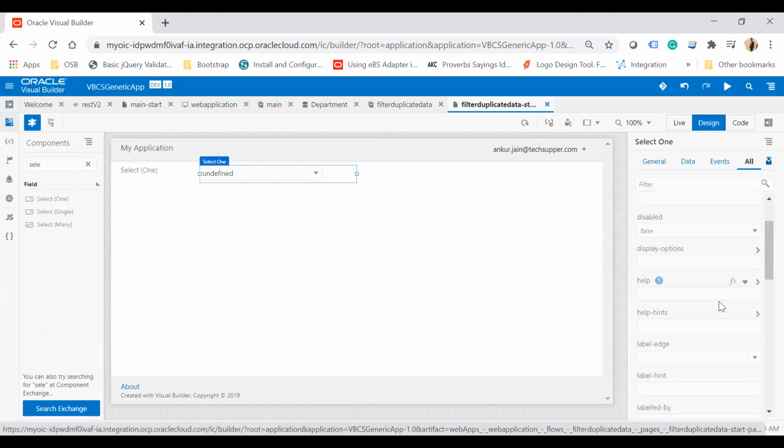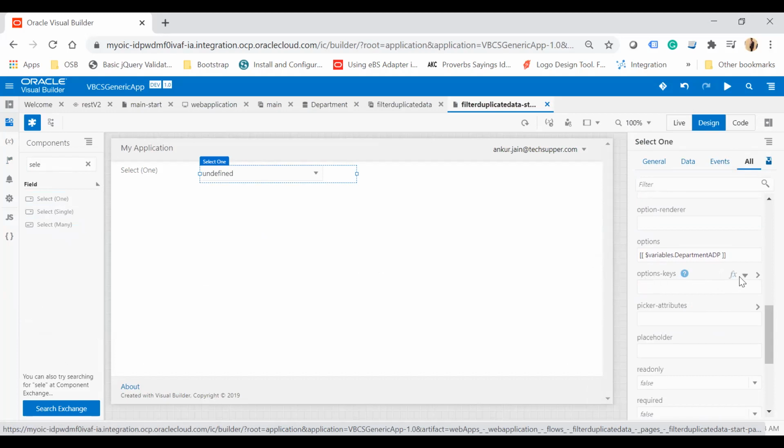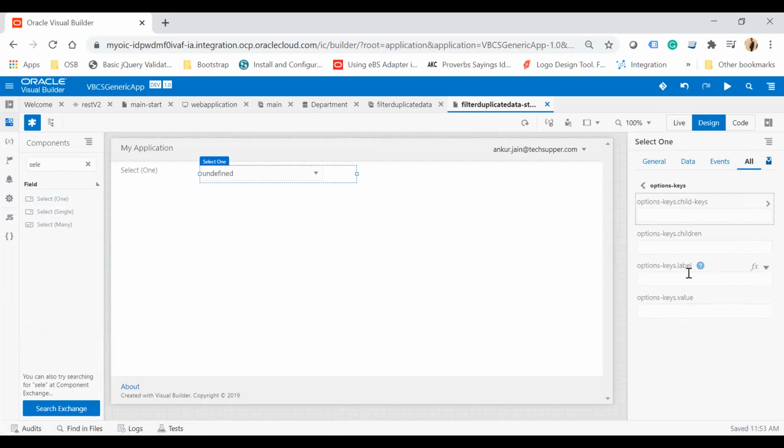Now here we have two attributes like option keys, select it here, and here we have option-keys.label and option-keys.value. Under this label, you give the name of the field which you want to show as a label, which will show to the user. So here it will be my department name, and the option key value will be my department.